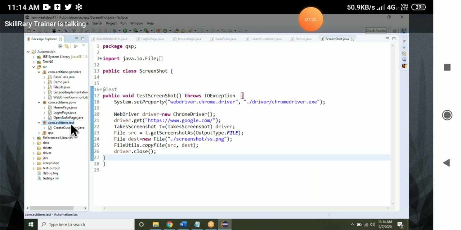Now there is one test case. What is the test case? It's valid login. One test case is valid login, full login. Login, okay, valid login. Then if you want, you can log out. Then you can close it. Then you close the browser. This is what I want to do.